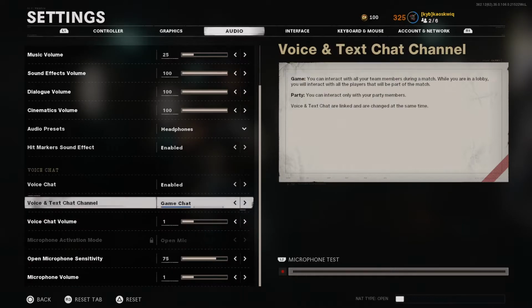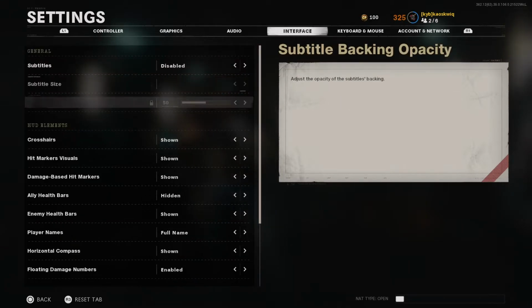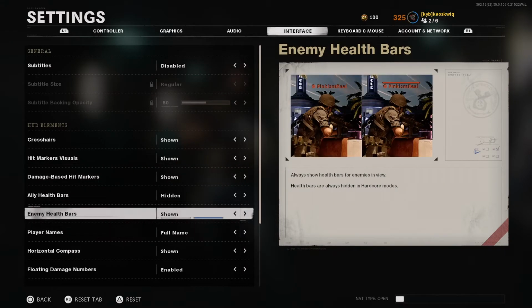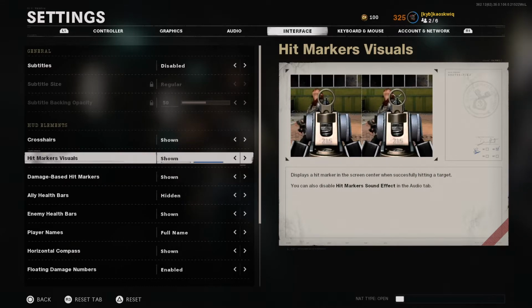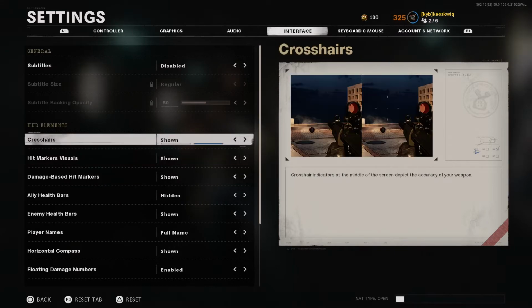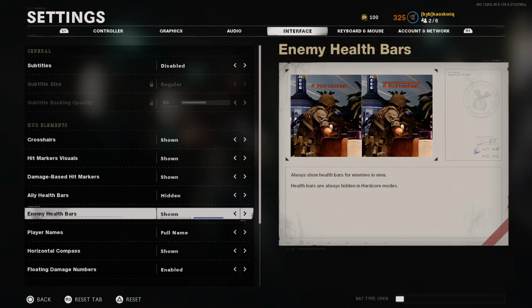After that, all of that's default under that. Interface, I put ally health bars on hidden, hit markers shown, crosshairs shown. You always want to see all that stuff. It'll help you aim. Enemy health bars shown.